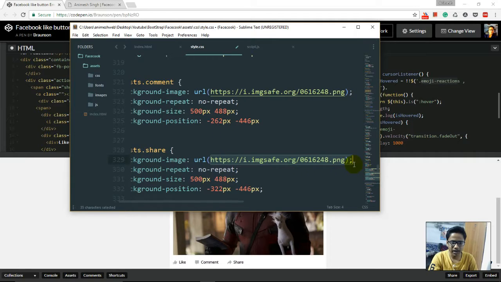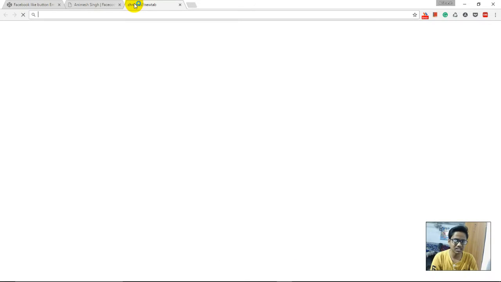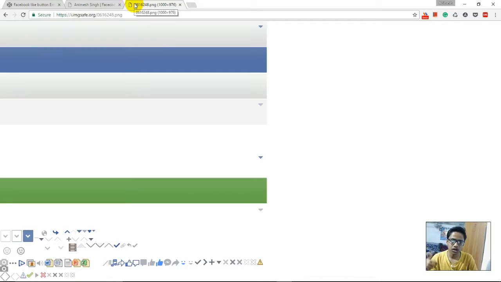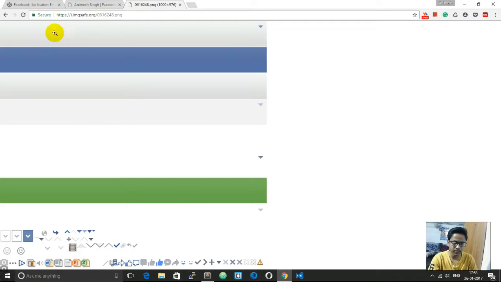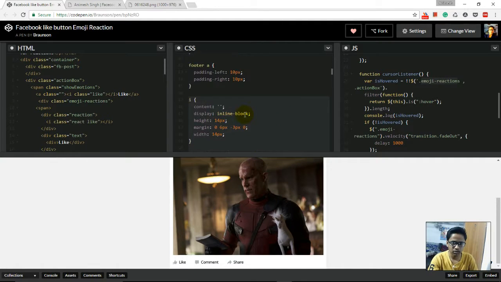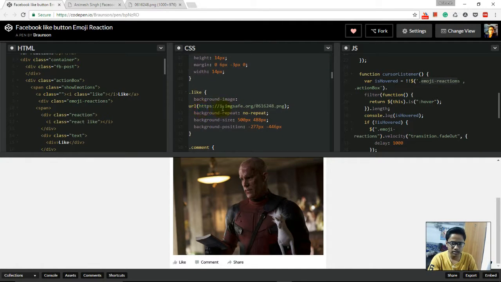So this is using this background URL, and coincidentally I had also used images save.org, as you had seen in my previous video tutorials, where we had shifted the CDN images from Facebook to our images save.org. Here you can see that it's just using this background image, it's set to no-repeat, and the size is 500 pixel by 488 pixel, and the position is this position.